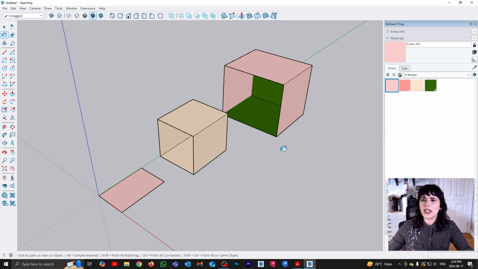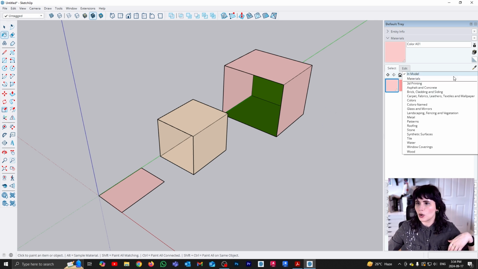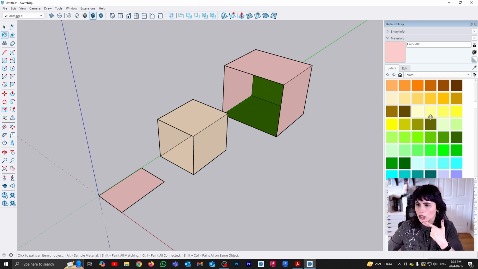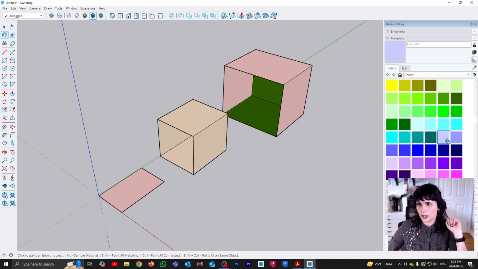Okay, so we now know how to pick materials from our model, we know how to select materials from a library, and we know how to apply those materials to our model. But now let's talk about edit. So I'm going to go back to my colors, again, my favorite library, and let's pick a pretty color. I'm going to go down here. Ooh, I like this lavender, very pretty.